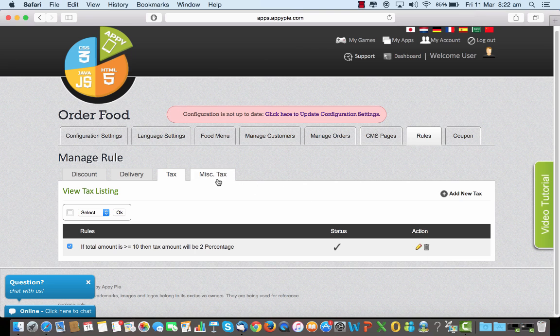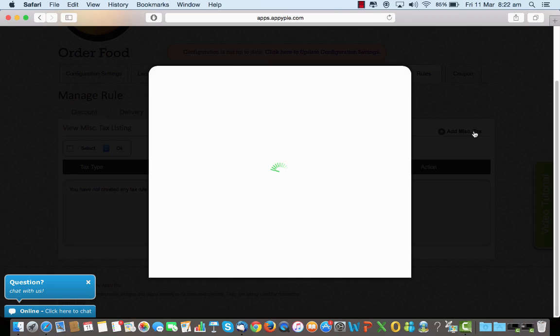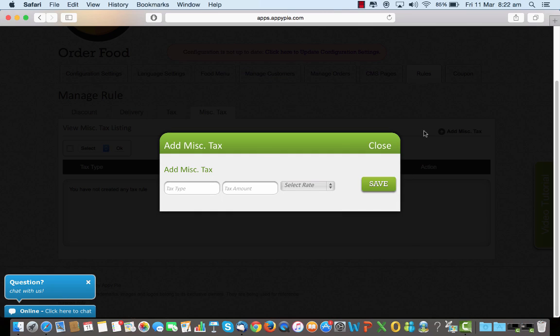Similarly, for any other miscellaneous taxes that I want to add, I can create it here with the type of tax XYZ and the amount. So I specify what kind of tax this is and whether it is a percentage or a flat amount, and click on save.